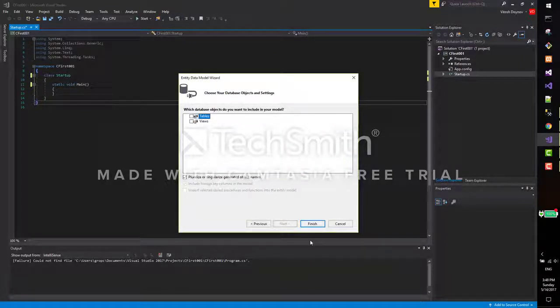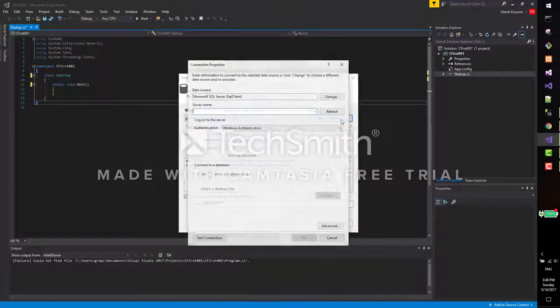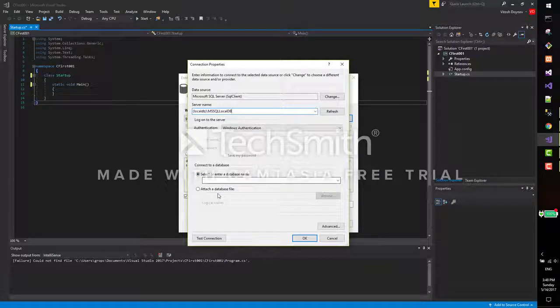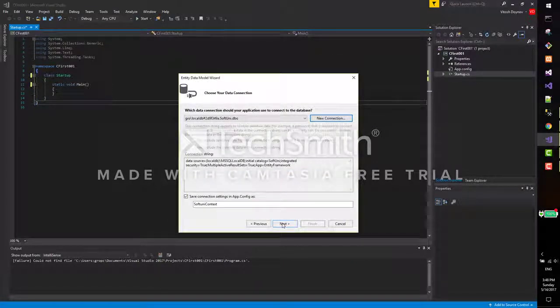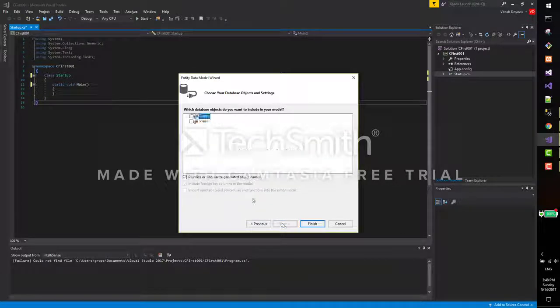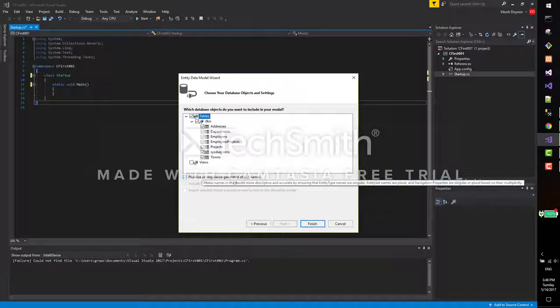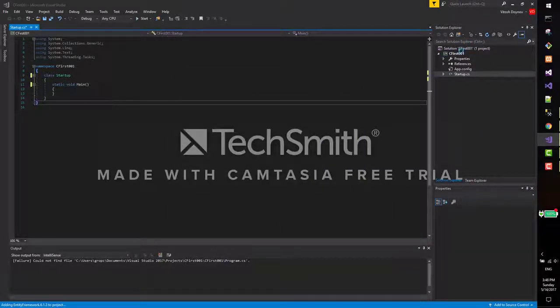We click on tables, or a bit something not exactly what I wanted, but let's take a look. SoftUni, okay, next. Okay, now it works better. Tables: addresses, departments, employees, projects, some diagram and towns. Pluralize or singularize generated object names. Done. Click finish and wait for the things here to appear.